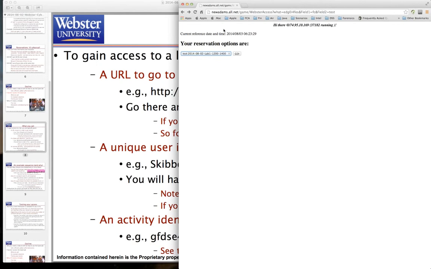I also want to note there's a reference date and time. In this case, it says it's 6:23 and 29 seconds. And the actual time according to my clock is 7:11 and 1 second right now. So what that means is that the times of the reservation are based on a time zone or a clock that may not be the same as the one on your computer. So you need to be careful and watch out for that.